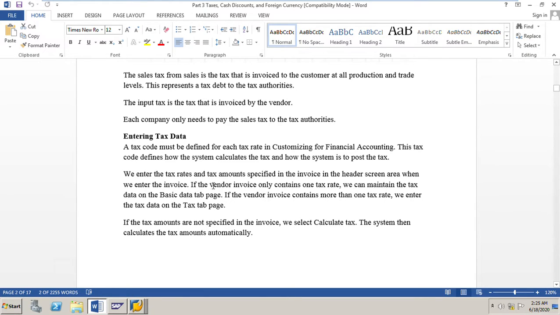We enter the tax rates and tax amounts specified in the invoice in the header screen area when we enter the invoice. If the vendor invoice only contains one tax rate, we can maintain the tax data on the basic data tab page. If the vendor invoice contains more than one tax rate, we enter the tax data in the tax tab page. If the tax amounts are not specified in the invoice, we can select calculate tax. The system then calculates the tax amounts automatically. I will show you this in the system.